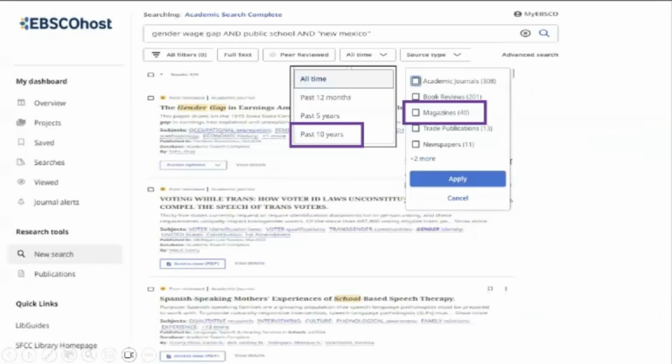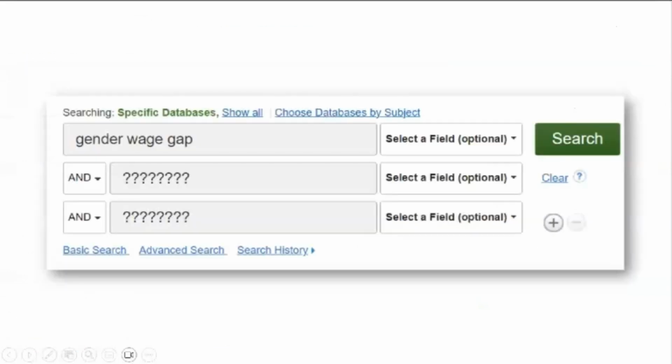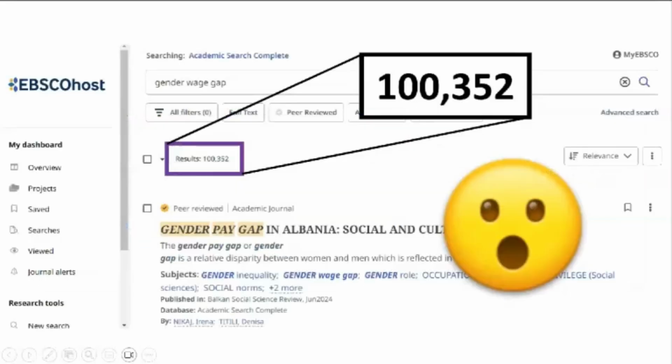So let's say I'm interested in magazine articles that have been published within the last 10 years. You'll make those selections. And here's my new set of 11 results. These are all magazine articles that have been published within the last 10 years. So the steps I've just outlined should go a long way towards helping you pare down a large number of results, but what if you haven't yet narrowed down your topic? Does that mean you won't be able to use this database as effectively? Not at all. Let's try a search for just our main topic and see what happens.